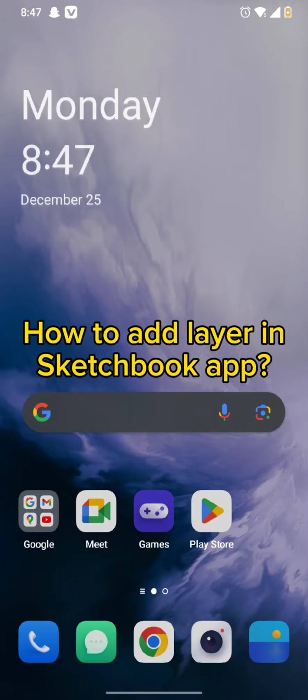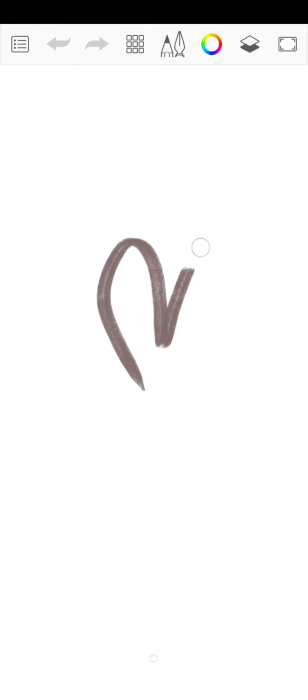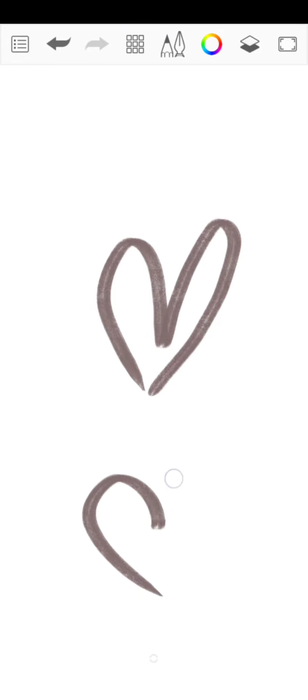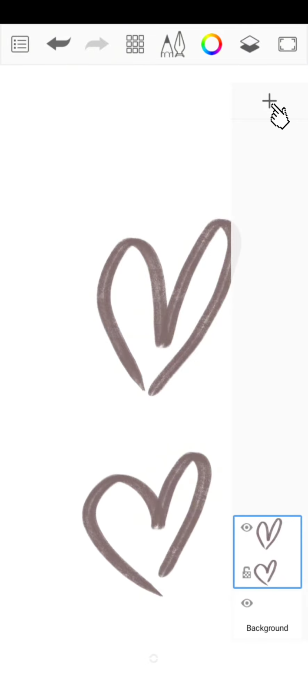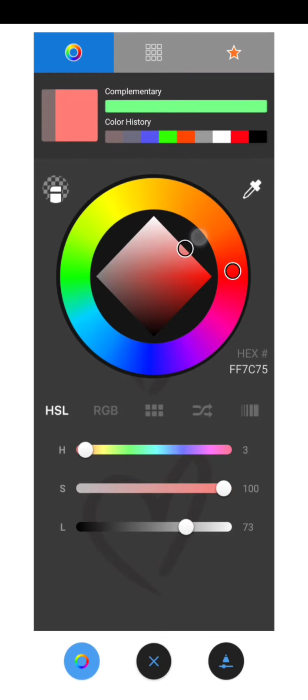So first and foremost, all you need to do is simply tap open your sketchbook app, and once your app gets opened up, you will end up in this kind of page. So once you're here, all you need to do is simply draw your image on the sheet and simply press on the overlapping like icon. So here simply press on the plus mark, and this will allow you to add layers in your sketchbook.